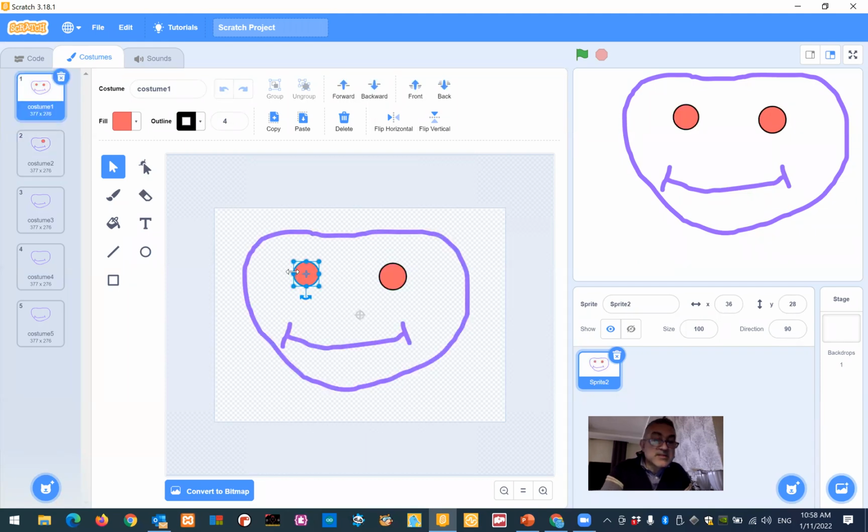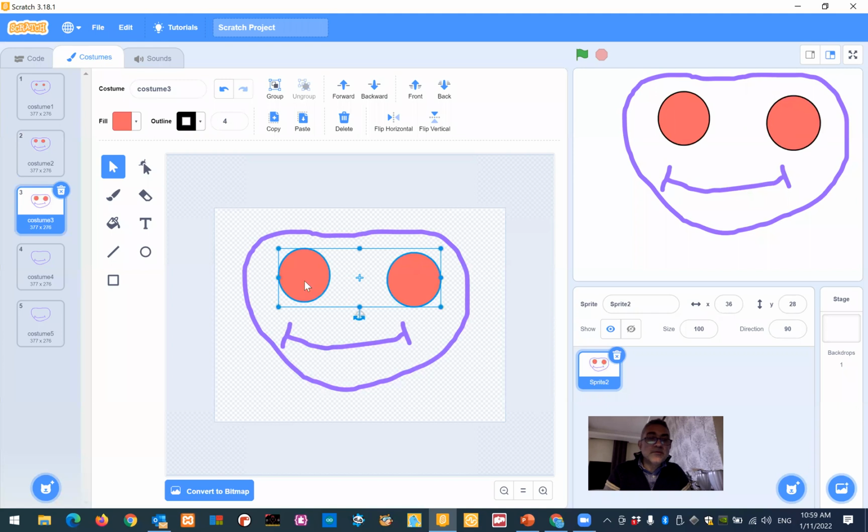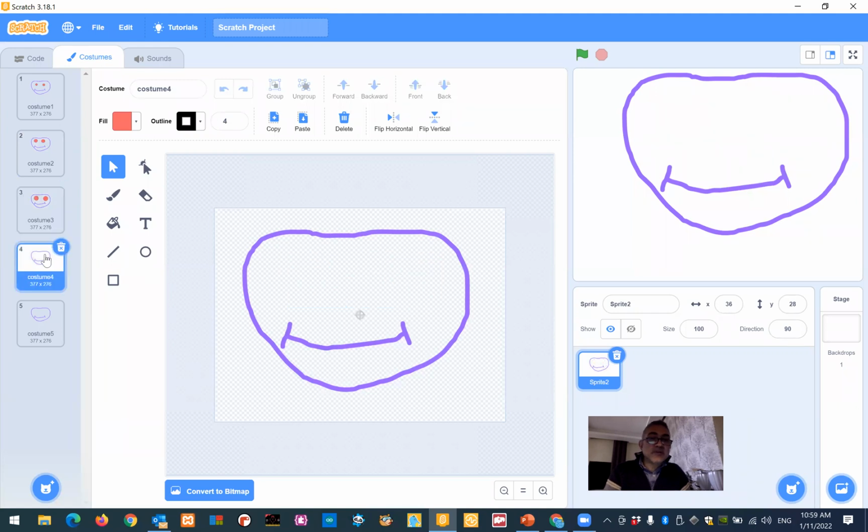I'll be selecting this one, copy, paste, make it bigger. I'll be selecting the 2 objects, copy. I'll pass to the third one. I paste and make them bigger. Then after, I'll paste and even bigger.